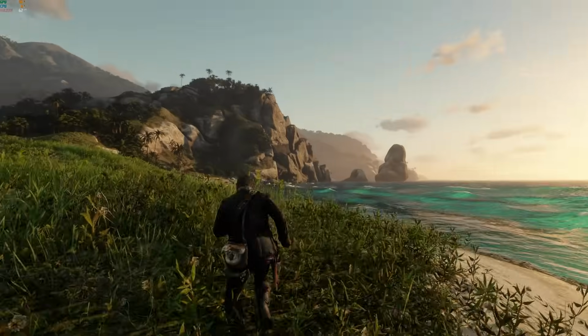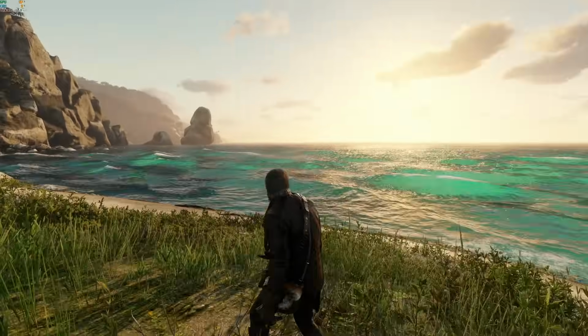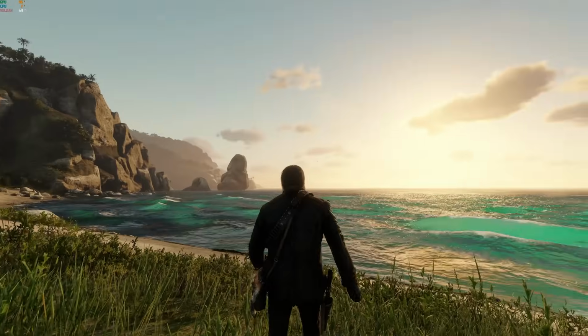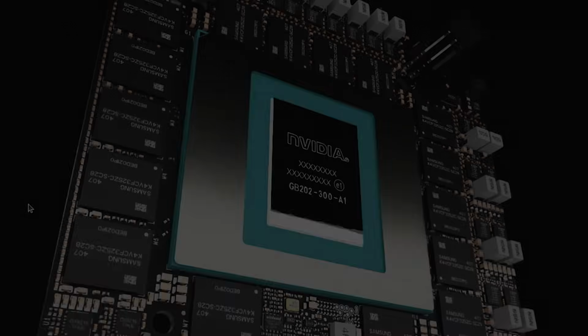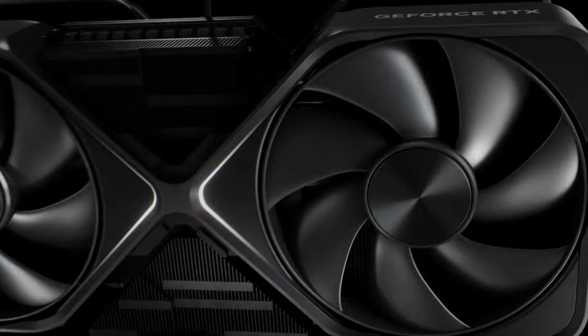hardware ultimately determines how far you can push realism, and that brings us to GPUs. Let's see how different cards handle path tracing. Alright, let's start with NVIDIA's RTX series.